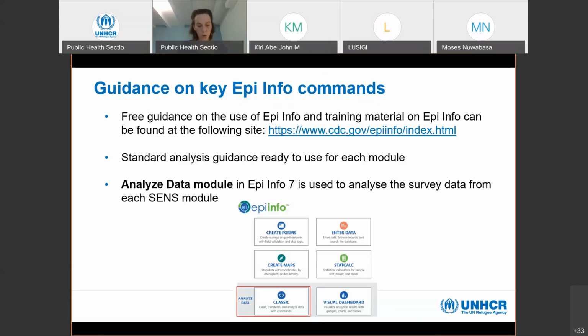And also, you know that at the end of each SENS module, in the annexes, you have the standard analysis with whole PGM codes, or analysis commands to use to obtain the SENS indicators and all survey results. So even if you are not an expert in statistics and if you don't know very well how to use AP-Info7, it is really not complicated, and you have whole PGM code in each module to help you.